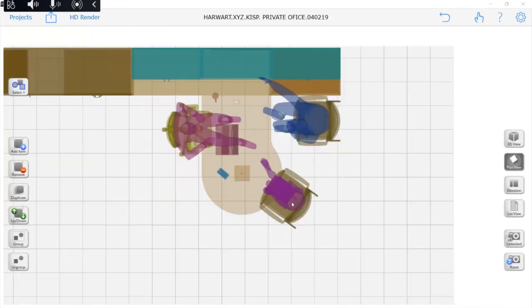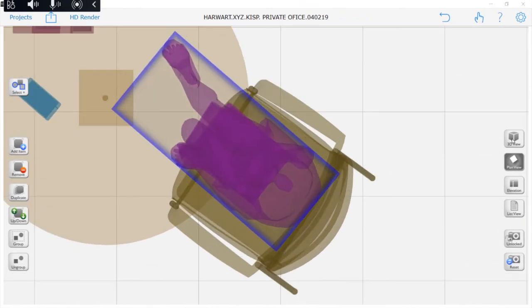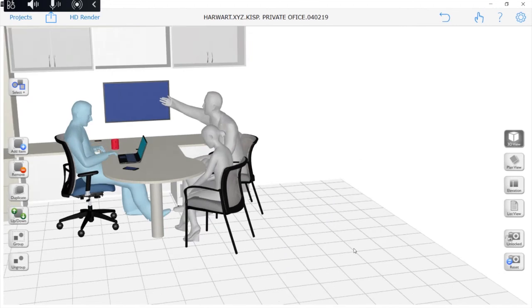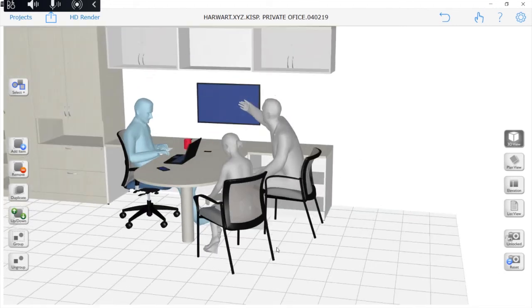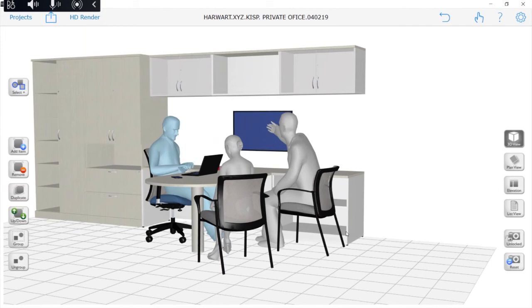Oh, and again, we'll have to make a quick adjustment with her. All right, so you can see by adding these elements how quickly it changes the dynamic of that rendering. All right, let me show you something.